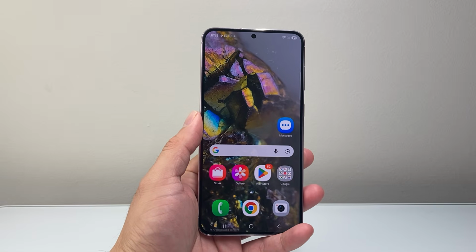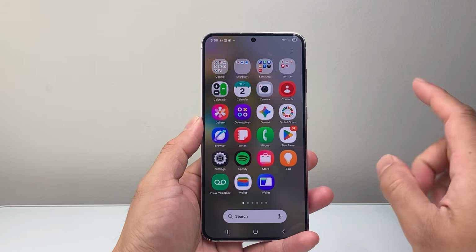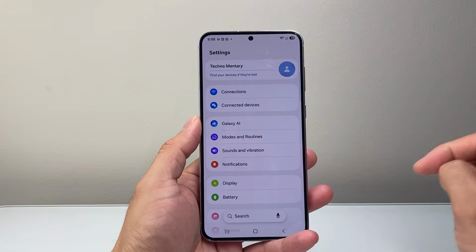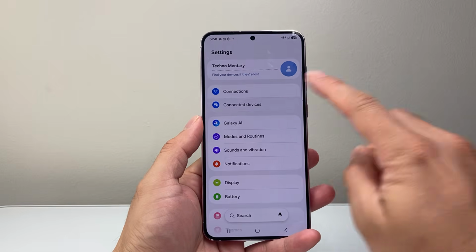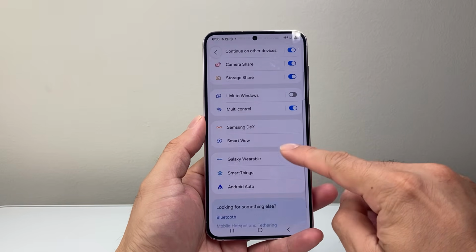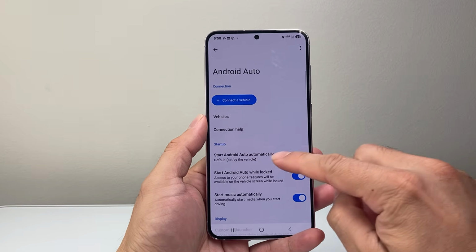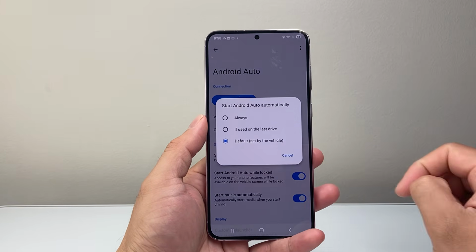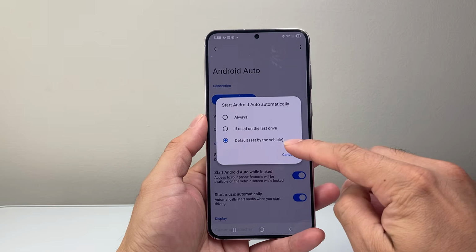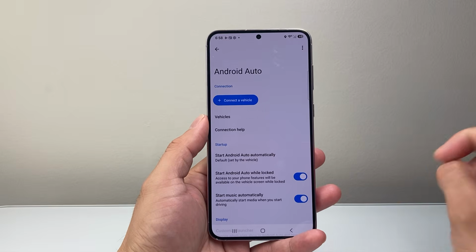So follow those steps. Now, if you're still having the issue, there's a couple things you can do with the actual configuration settings. First thing is, in your settings, you're going to go to connected devices. In the connected devices, you're going to look for Android Auto. In Android Auto, where it says start, you want to make sure that by default it is start automatically. You can always switch to the other one, but this will always help as well.